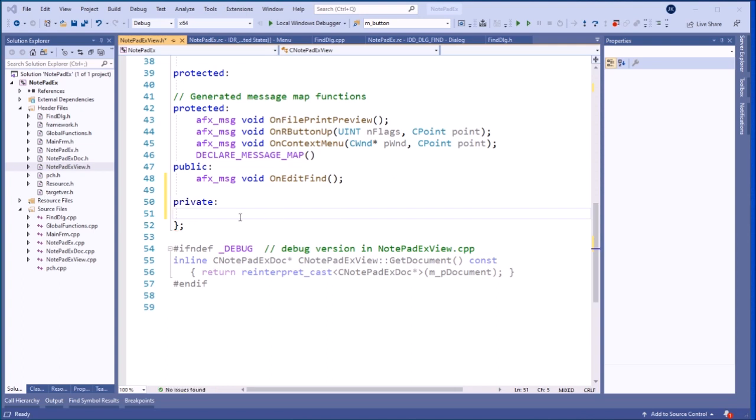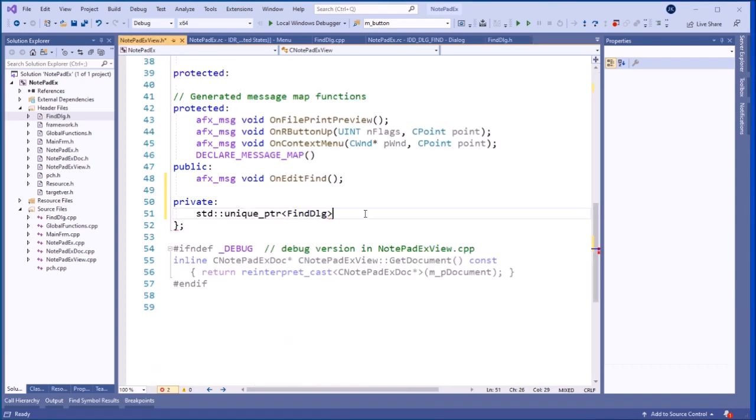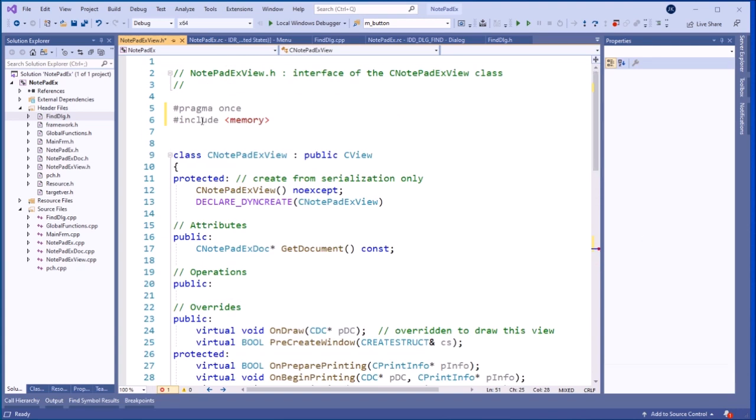And so here we need to type std unique pointer, and the type of the unique pointer will be the dialog, and the name of that dialog will be find dialog. Okay, and it doesn't see that, so we need to include that find dialog also here.